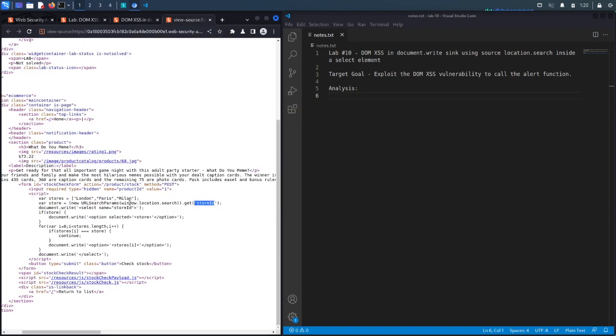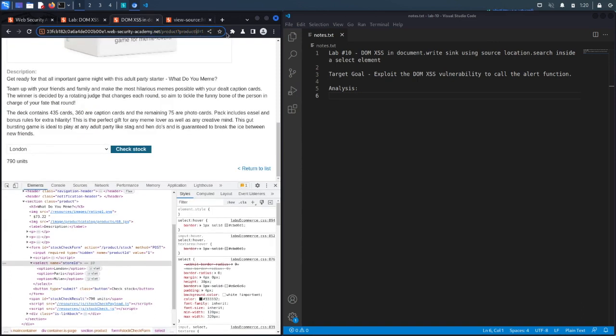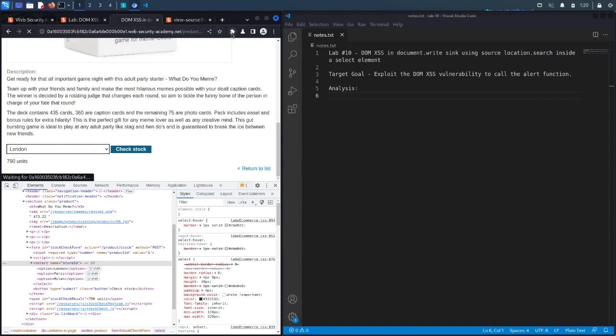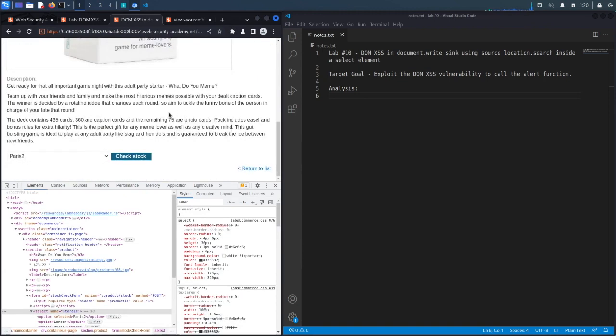However, based on this, it looks like you could set the storeId in the URL and then it will be saved over here in the select element. And then the rest of the options will be displayed for you. So this is interesting. If we add storeId right over here to test out that functionality, let's say Paris 2, hit enter, go down, and here we go. So we get the option Paris 2 pre-populated for us, and then we've got the options London, Paris, and Milan.